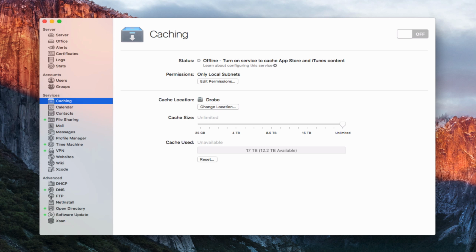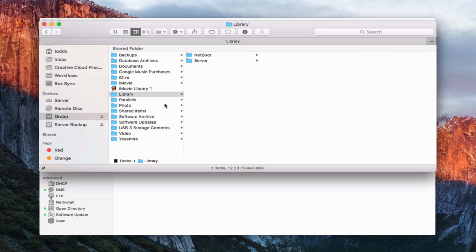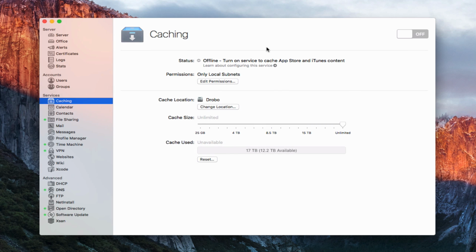Now, if you wanted to take a look at that, and if I just pull up the Finder here, you'll notice it puts it in a folder called Library Server and then your caching data. And so that's where your caching data is going to be stored when you download it, in case you're ever looking for it. Let's go ahead and just put that down here and get back in the app.